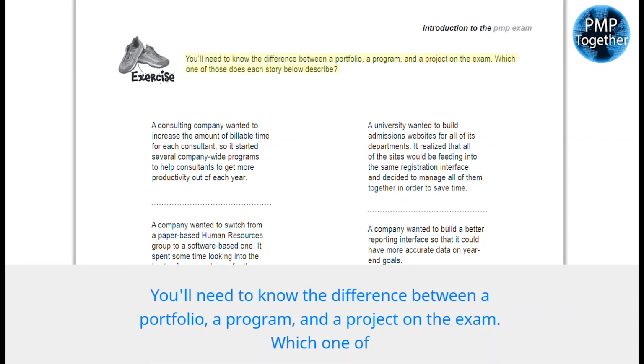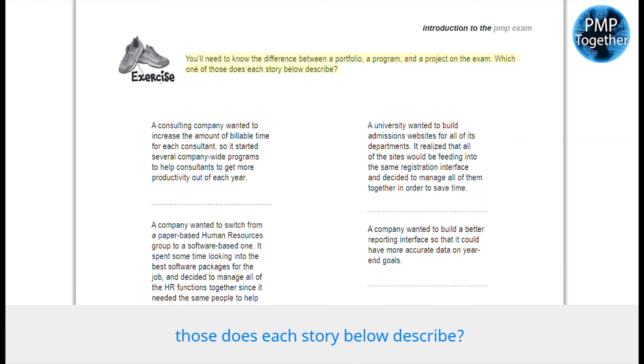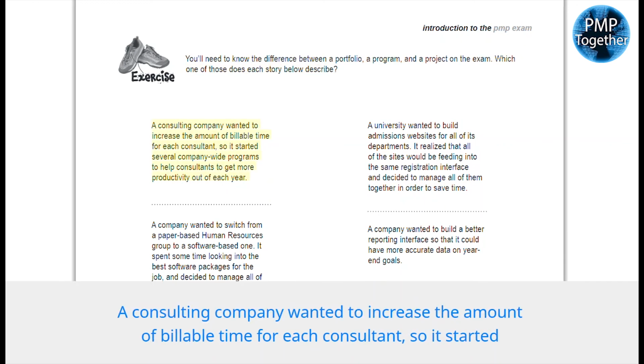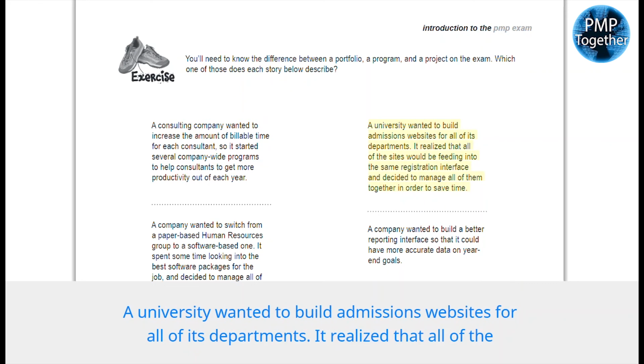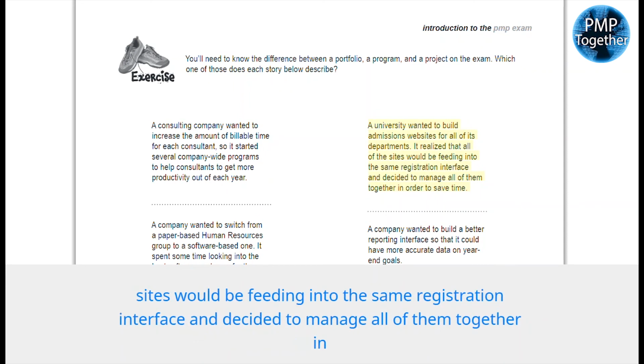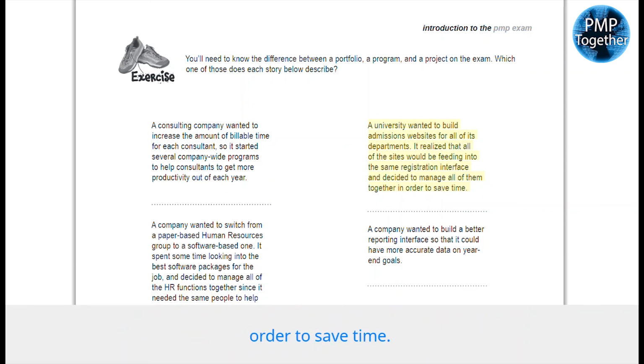You'll need to know the difference between a portfolio, a program, and a project on the exam. Which one of those does each story below describe? A consulting company wanted to increase the amount of billable time for each consultant, so it started several company-wide programs to help consultants get more productivity out of each year. A university wanted to build admissions websites for all of its departments. It realized that all of the sites would be feeding into the same registration interface and decided to manage all of them together in order to save time.